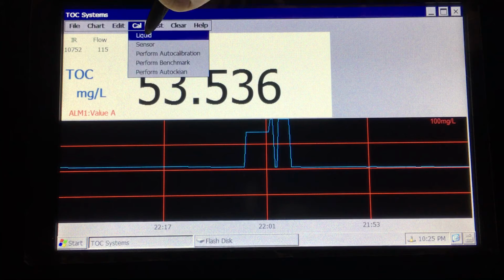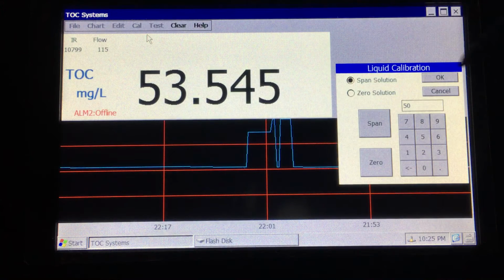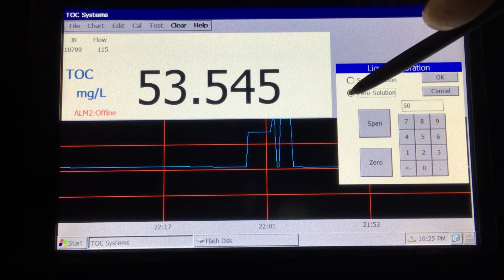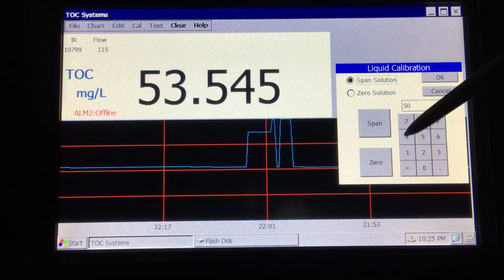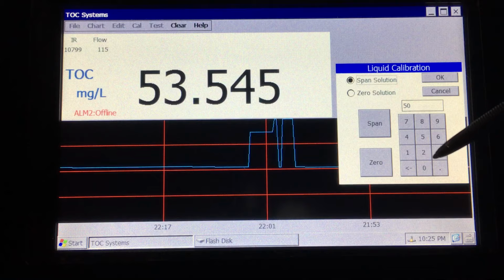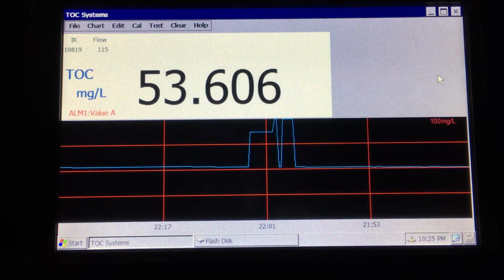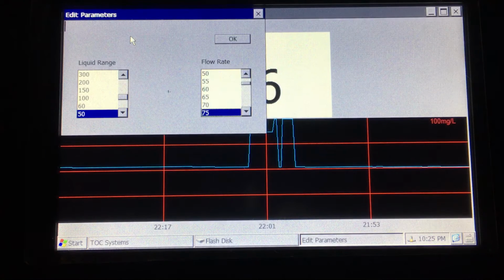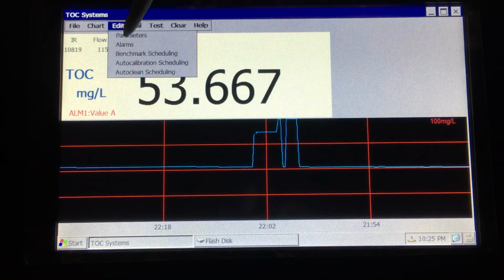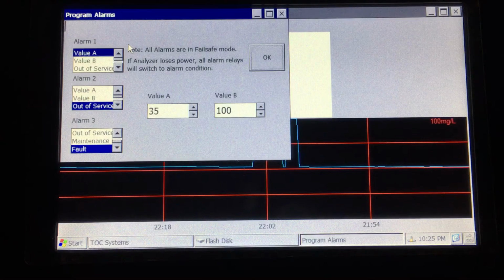And then we've got Cal liquid. It's got the same buttons, a way to have it run your zero solution versus your span solution, and then a zero and span button and a keypad for entering in your TOC value just like before. We've got edit parameters. That's to set your liquid range and your flow rate. You've got edit alarms. That's just like before, where we can adjust our alarms, program our alarms, adjust value A and B.